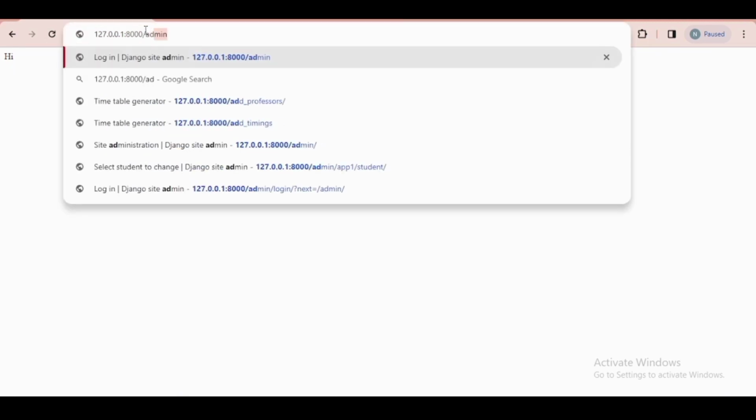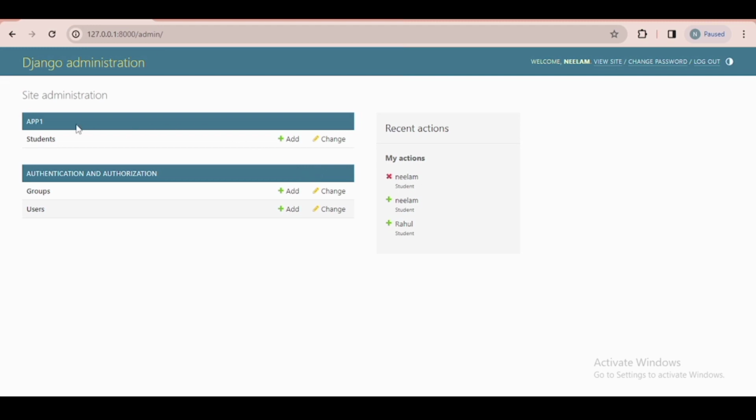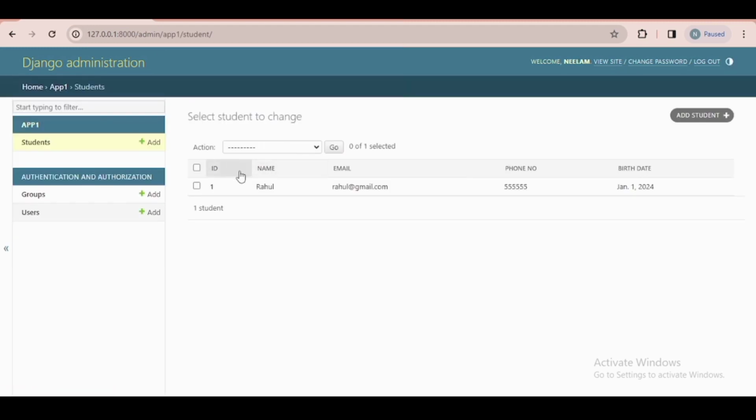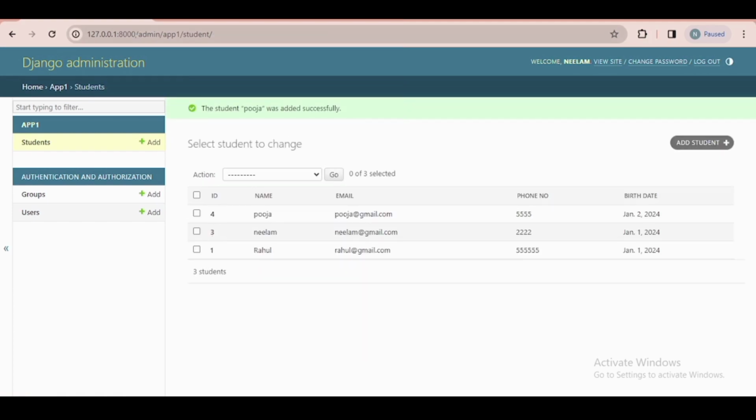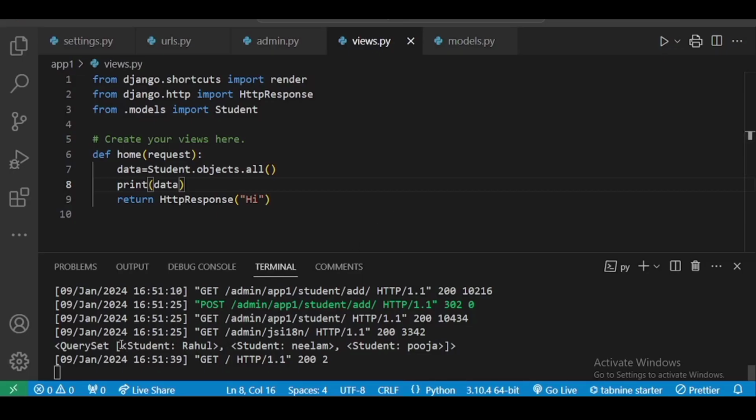Let me go to the admin panel. Let me add some data over here. Added some data over here. Now when you hit the server, see, how many objects are we having? One object, two objects and three objects. Okay. So this Student.objects.all will fetch all the data of your database.